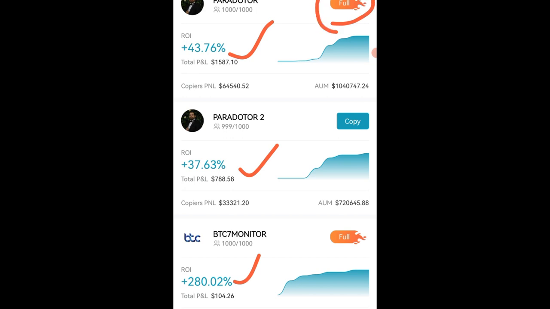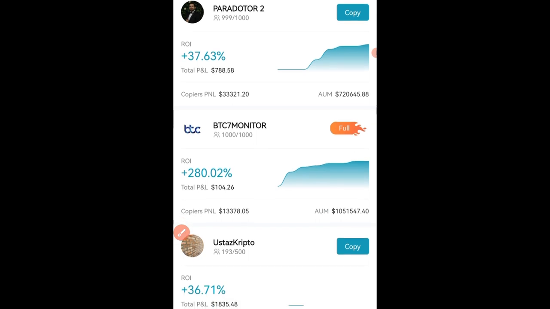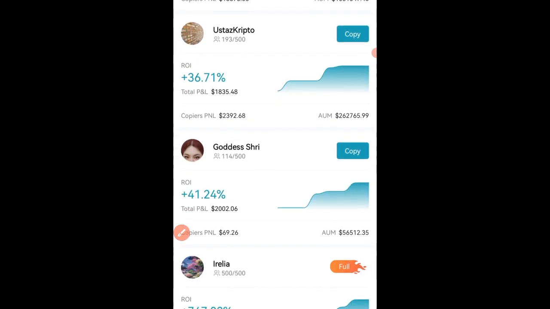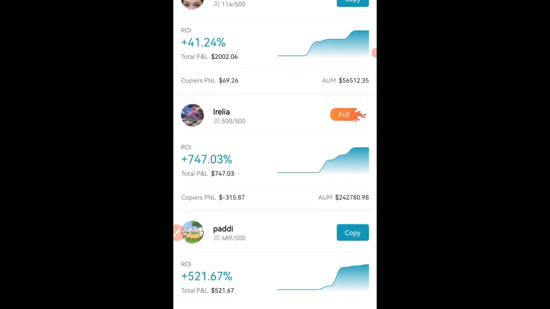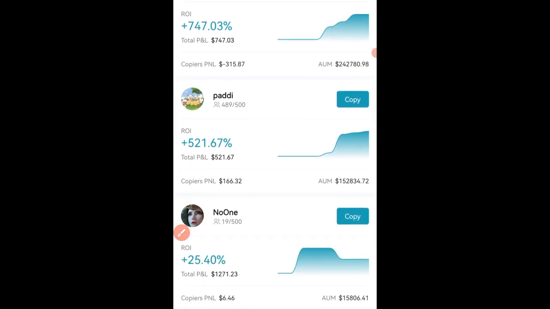Whenever you see full, it means that you can no longer copy this trader, because 1,000 persons out of the 1,000 he or she has made room for are already following the trade. So this person is equally filled up. You can no longer copy this person. If I scroll down, you see all of these returns. This person has made a lot of returns, but out of 500, he or she has 500 copying the trade already. And then I can actually copy this person here.